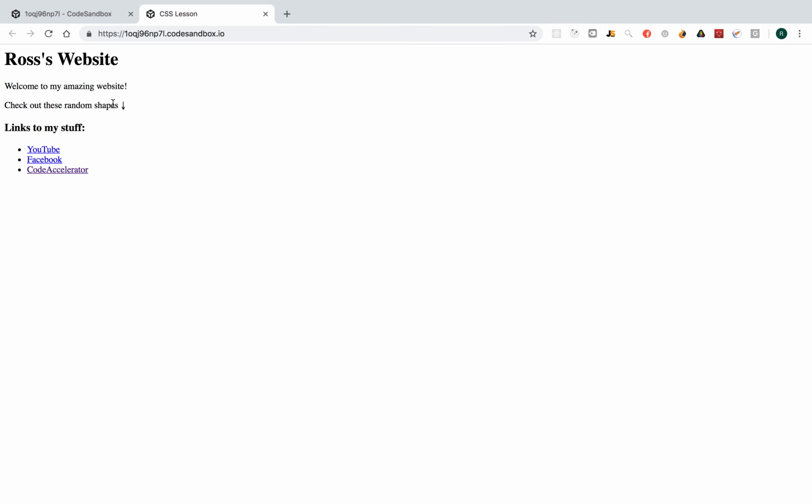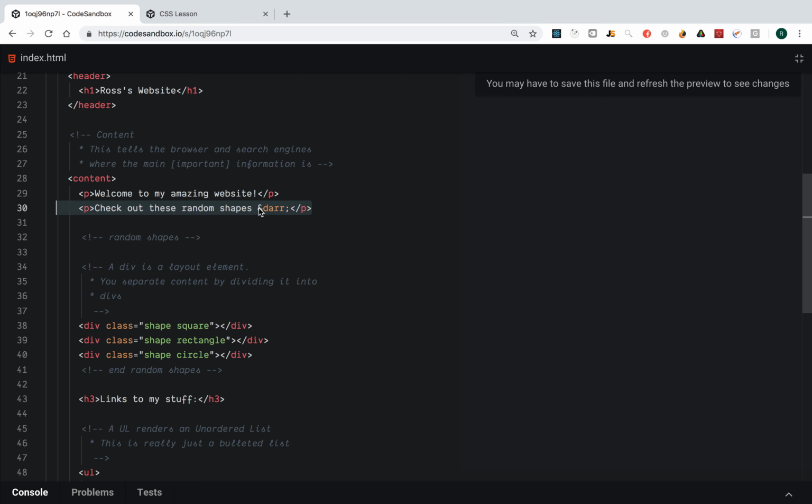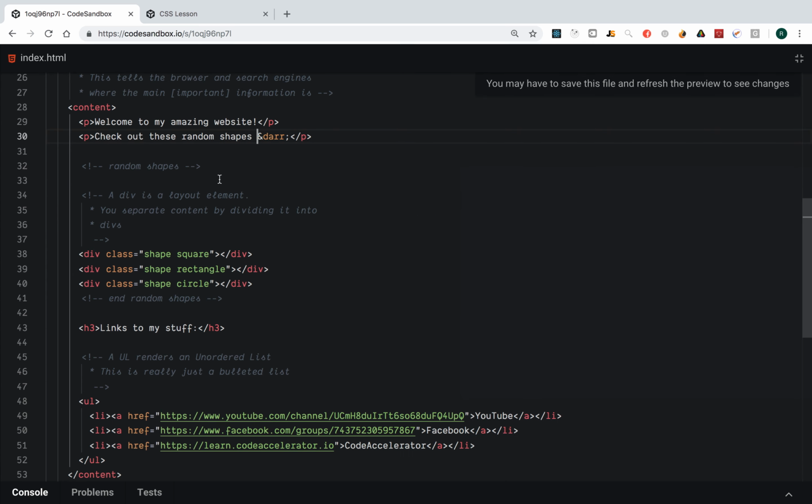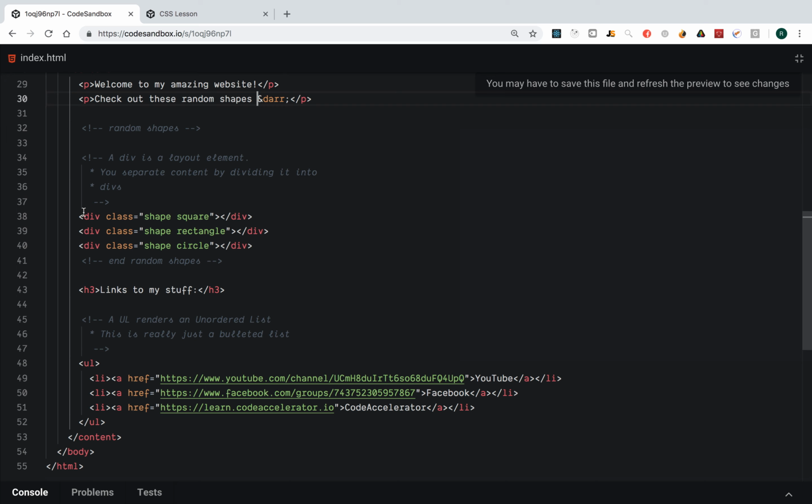Remember this down arrow I showed you right here? Well, the code for that is ampersand DARR semicolon. You don't have to memorize things like that. Very easy to look up. Then you see I have some random shapes listed, and these are nothing more than the div HTML elements. But I gave them classes, which are a CSS thing.